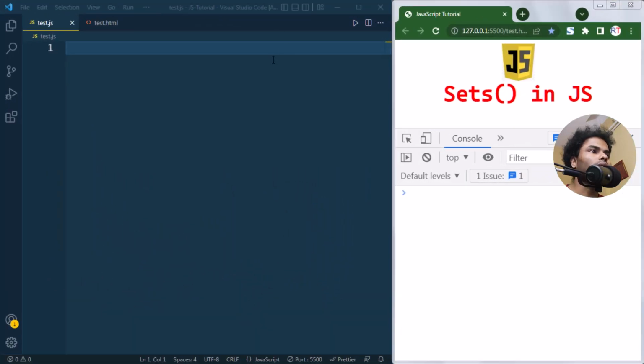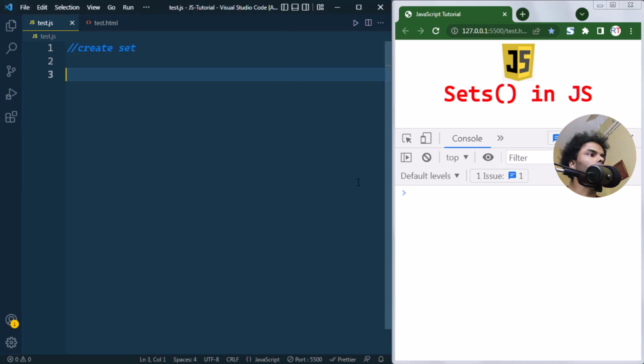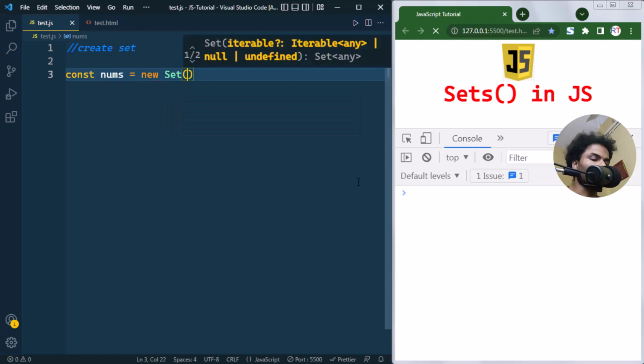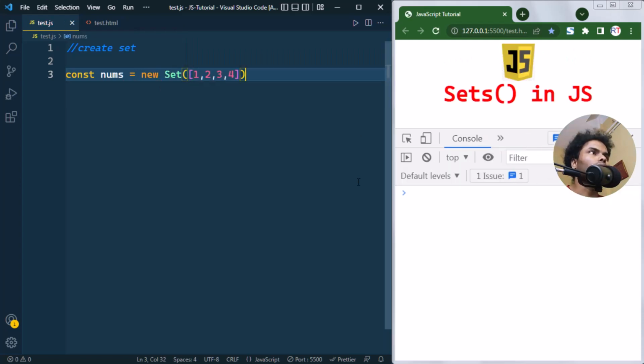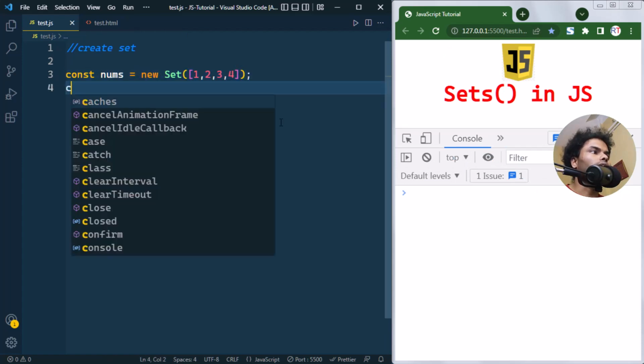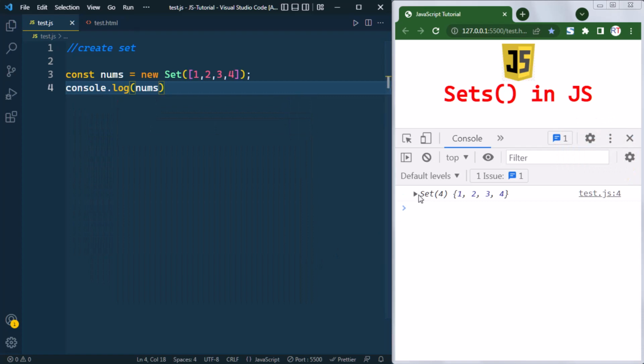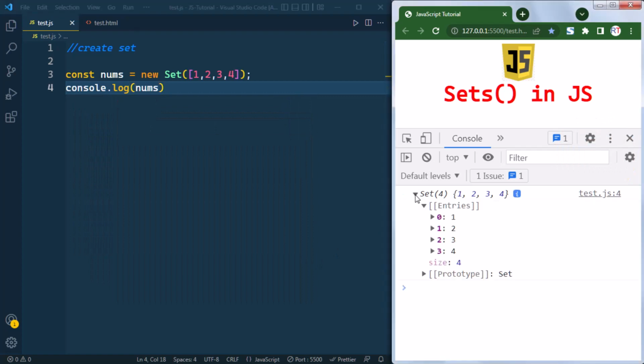So let's now see how we can create one set, nums. We have to write new Set, and then inside that we can directly pass one array with unique values, and this is the way we can create our set. If you console log, you can see we have the set with 4 unique elements.